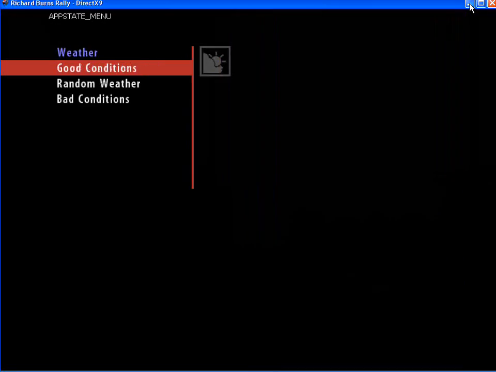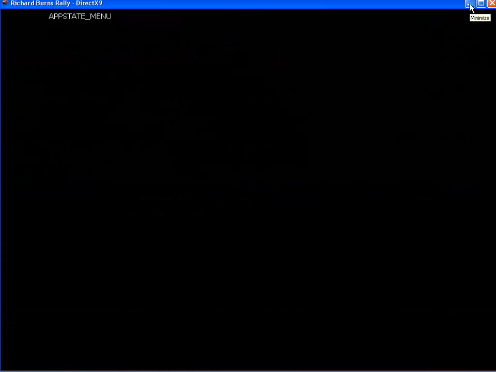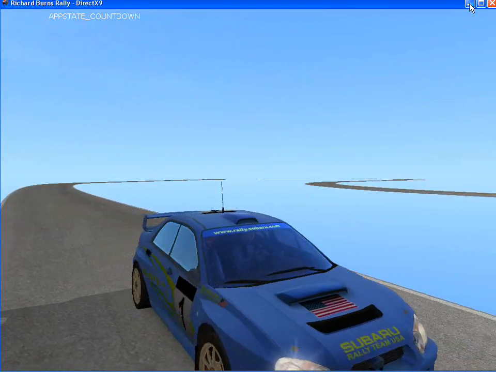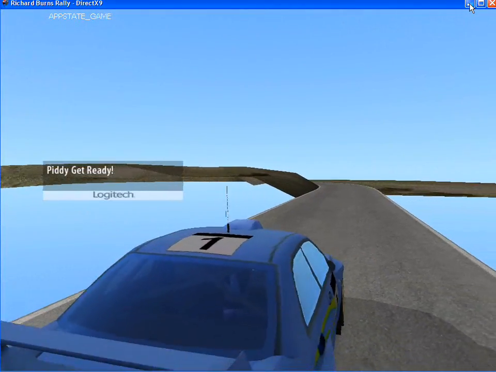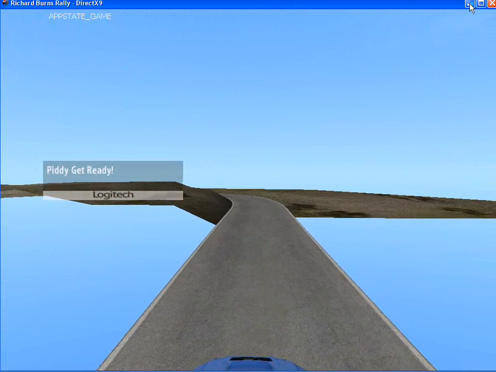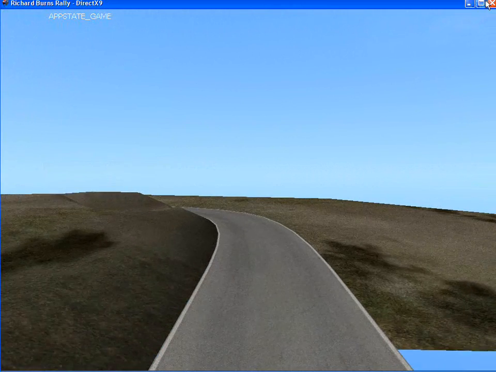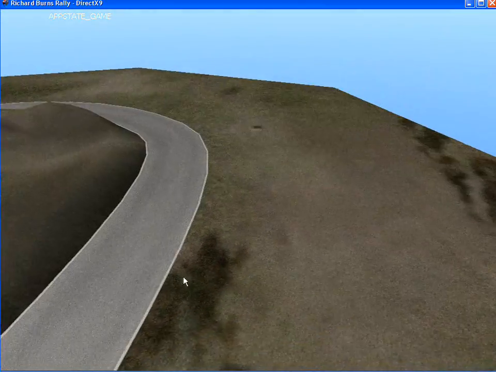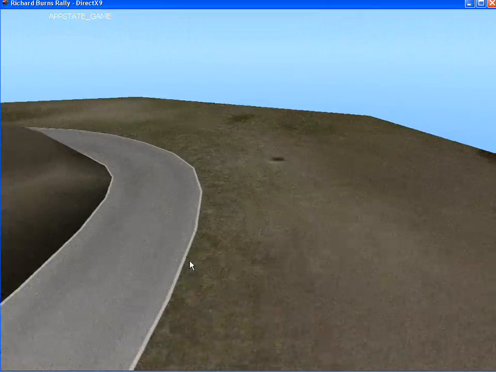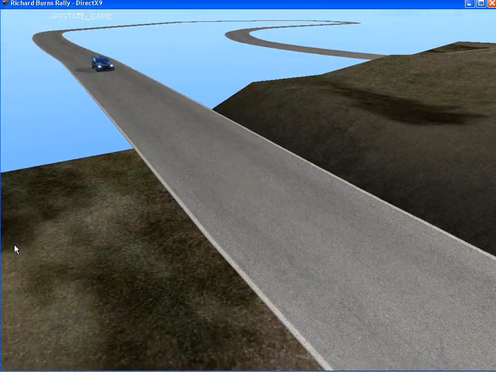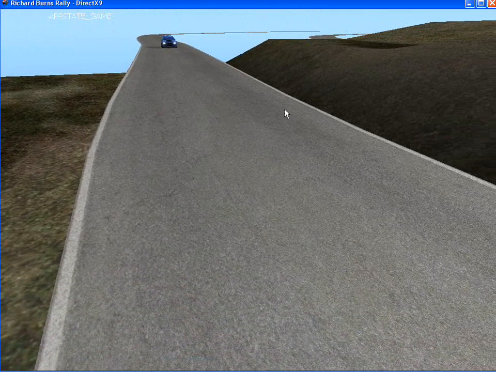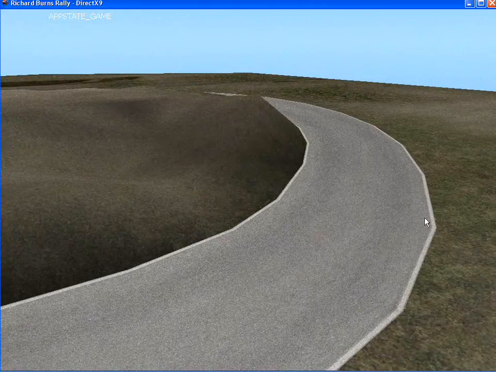And in Richard Burns Rally, we've got shaders now that allow us to do all sorts of stuff, so the same effect is happening here. It's going to take a little bit of playing with until you get something that you're happy with. And a plan for the future is the ability to do the same sort of blending on your roads, so you'll be able to get roads that look as unique as your terrain does.